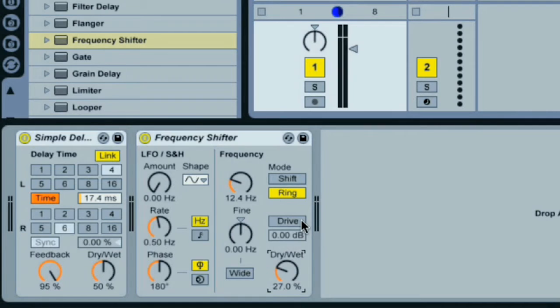Another facility available on Frequency Shifter is a drive engine. This can be cranked up to make the sound much fatter and more distorted.